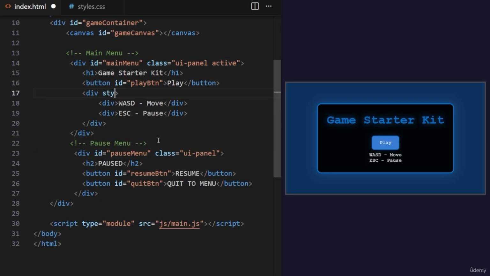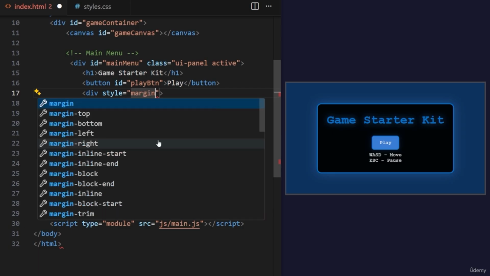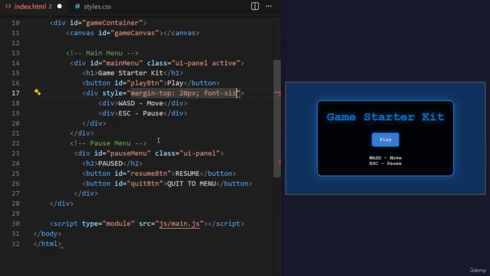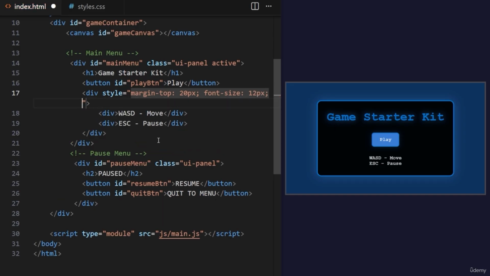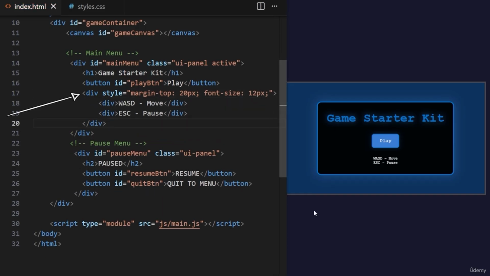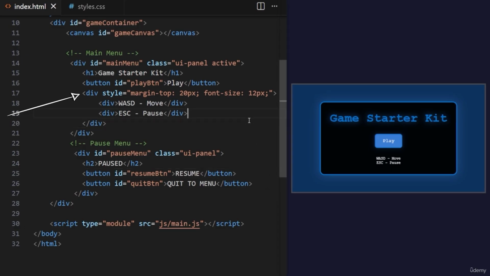On this div inside the main menu panel, I do some inline styles where I set margin top to 20 pixels and font size to 12 pixels. I can do inline styles here because this is just a small one-off visual adjustment that only applies to this element. If I needed to reuse these styles, I would move them to the main CSS file instead.